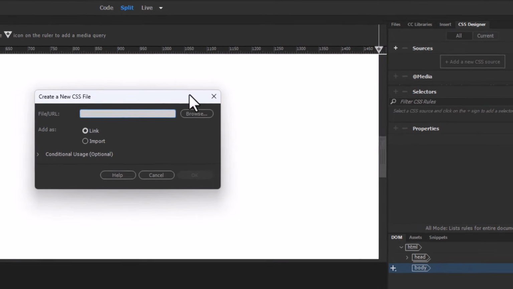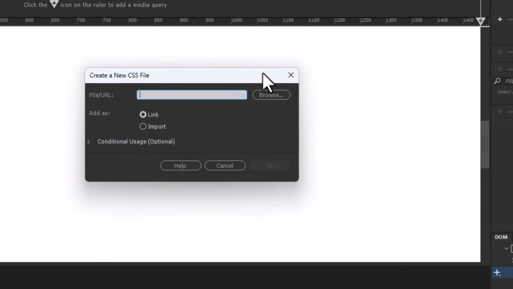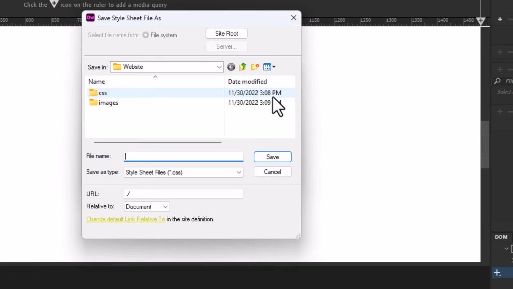In the little dialog box that opens up here, it's asking you to browse for the location in which you want to create this CSS file. We're going to put it in the CSS folder. I'm going to click on Browse. I'm going to click on CSS.